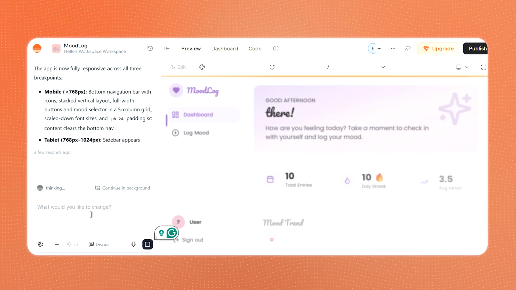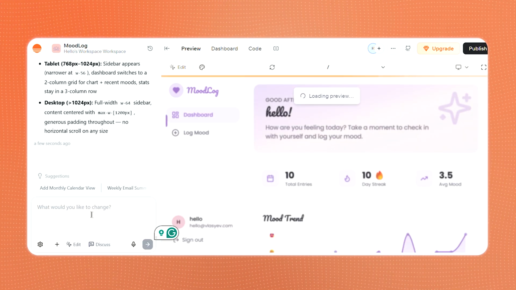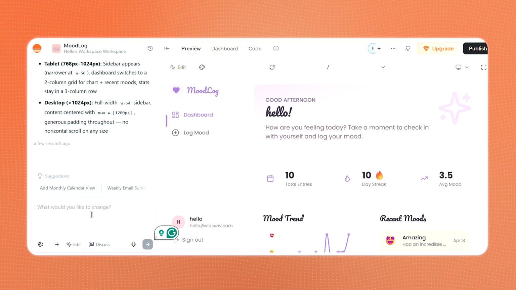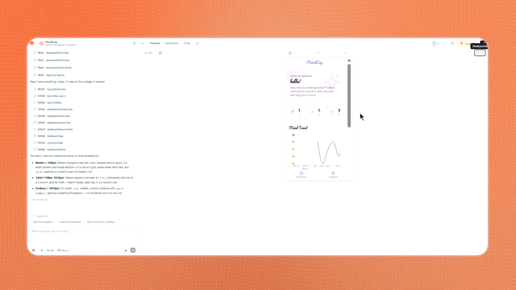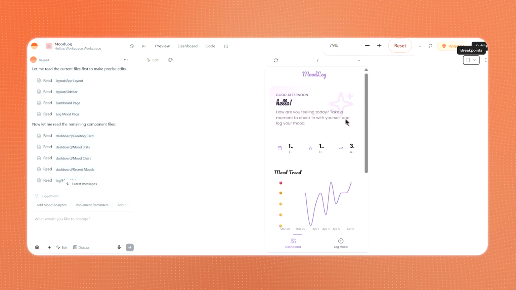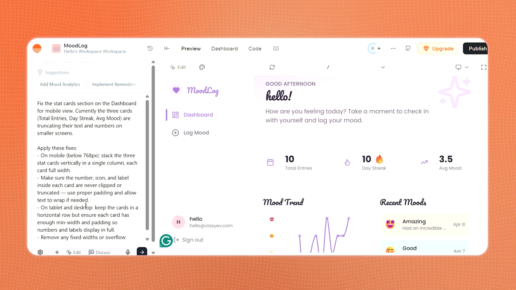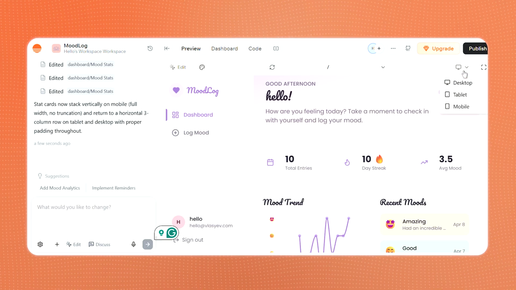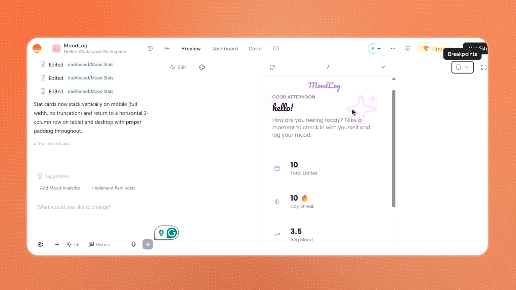Right after this, I noticed the stat cards at the top of the dashboard. Total entries, day streak, and average mood. We're clipping their numbers on smaller screens. A quick targeted fix prompt stacked them vertically on mobile and gave each card enough padding to display everything in full. Now, this kind of follow-up fix is normal when building with AI, but a specific prompt handles it in one pass.